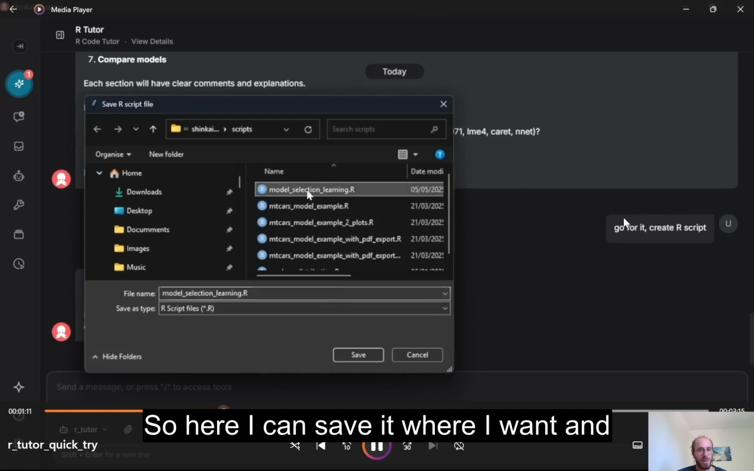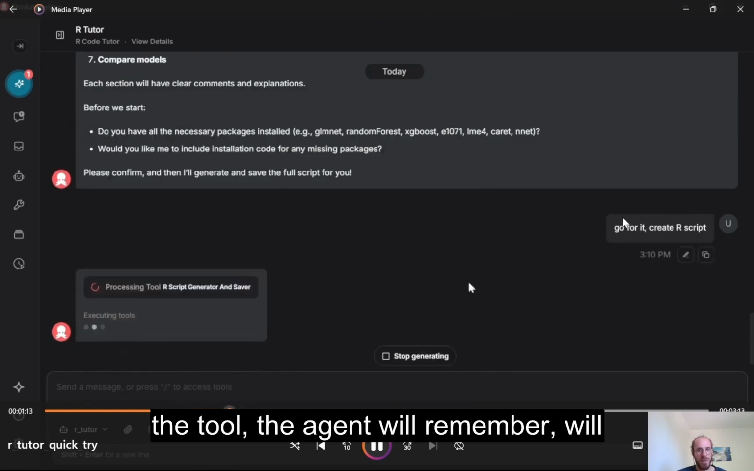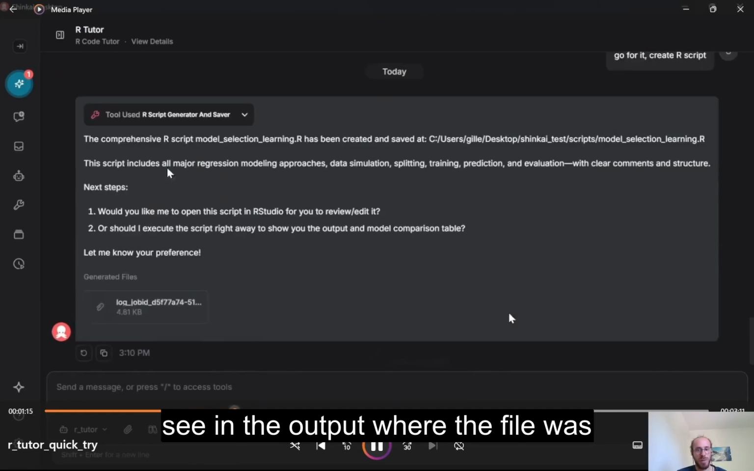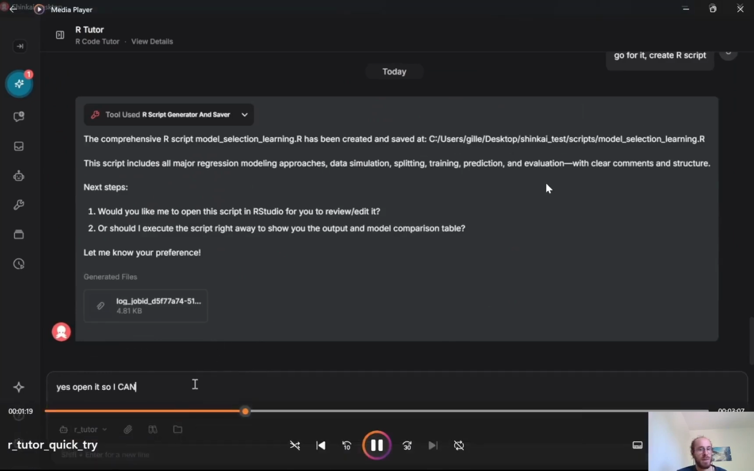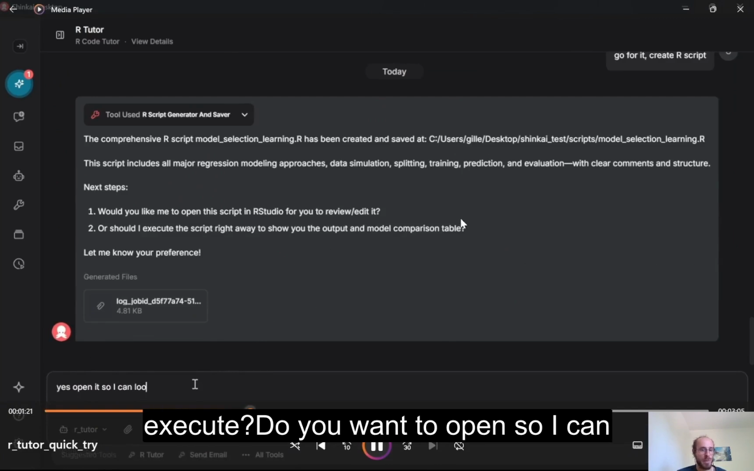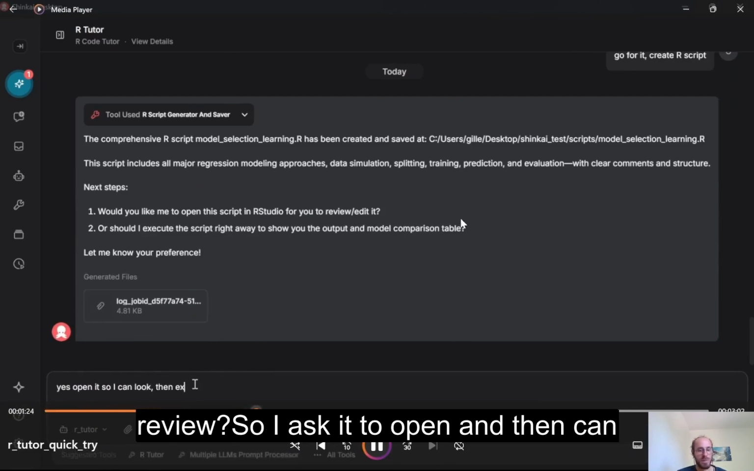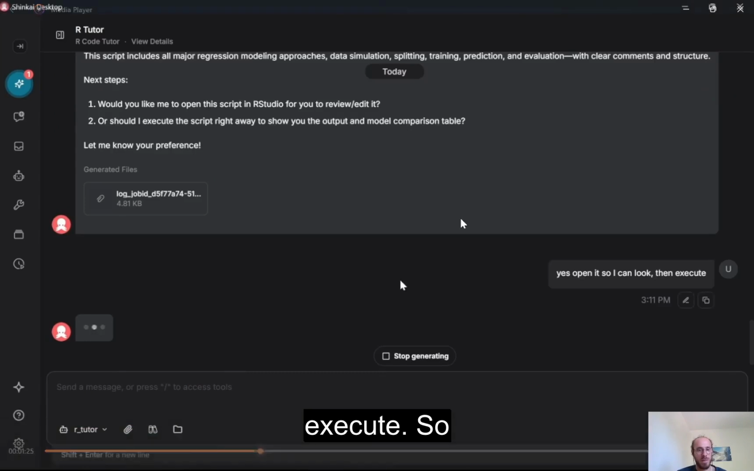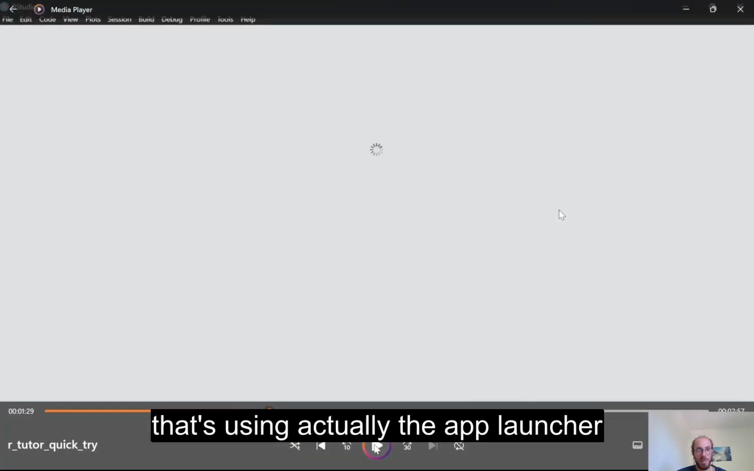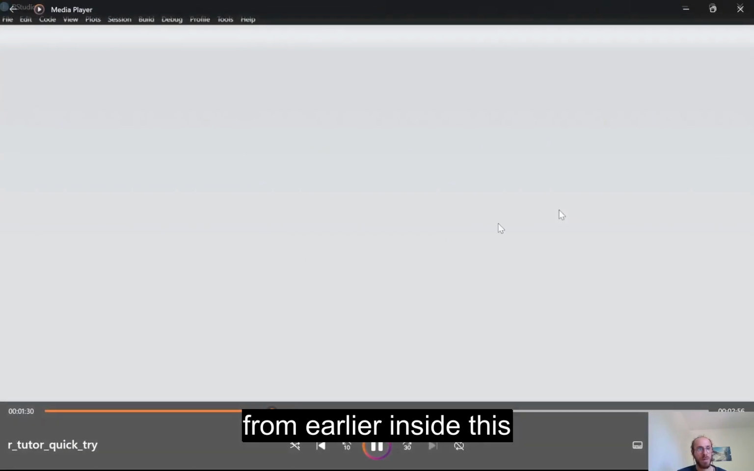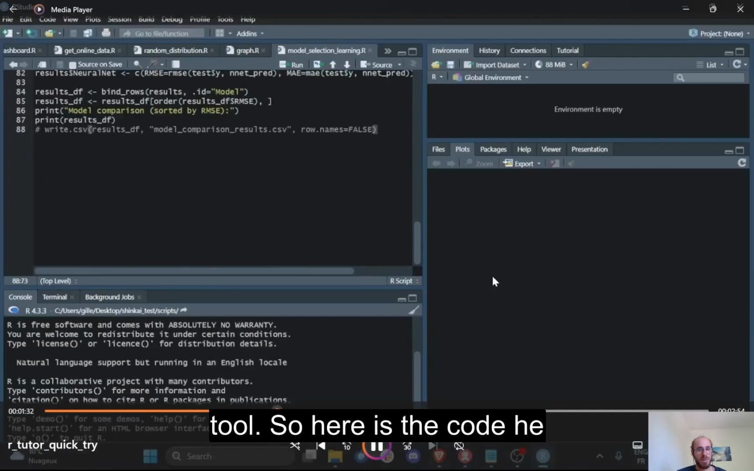So here I can save it where I want, and the agent will remember, will see the output where the file was saved. This way it remembers it. And then it asks me, do you want to execute, do you want to open, so I can review. So I ask it to open, and then it can execute. So that's actually using the app launcher from earlier inside these two.